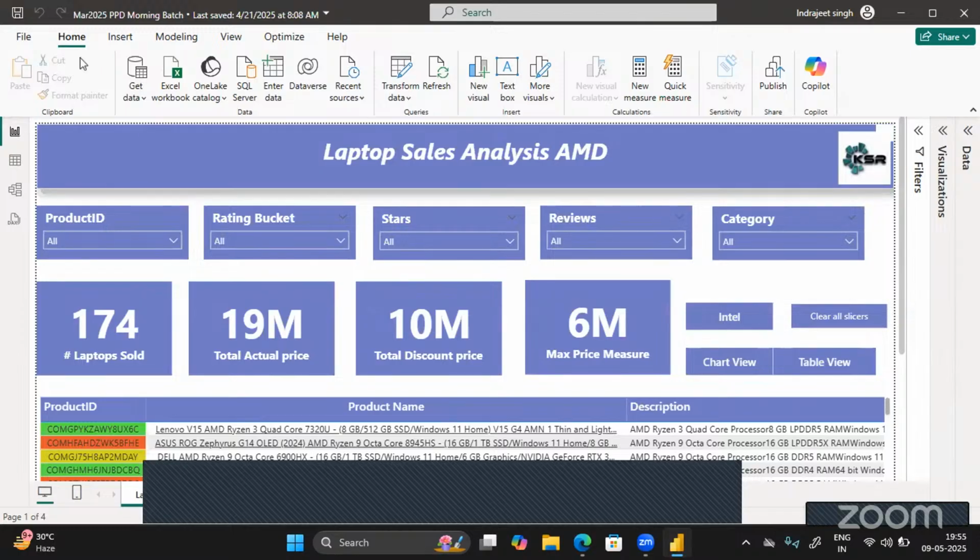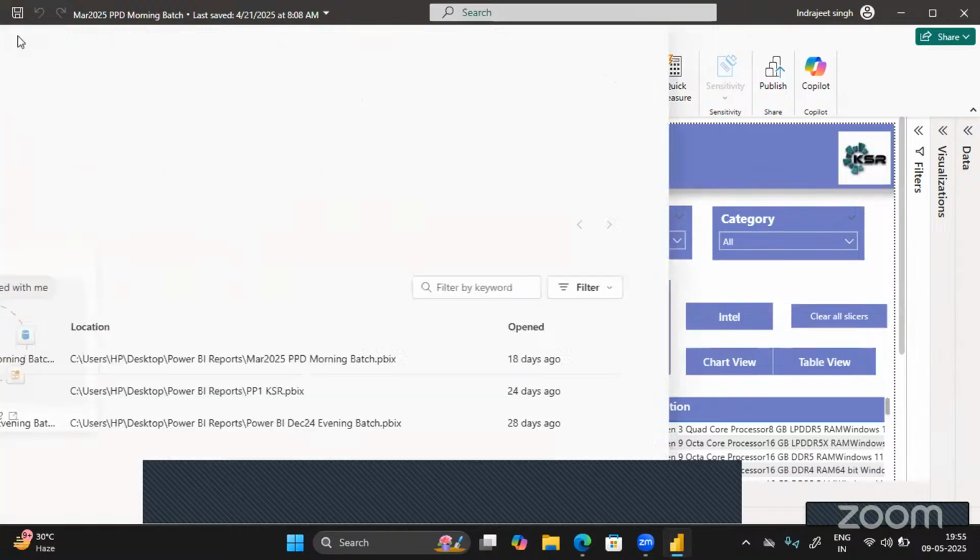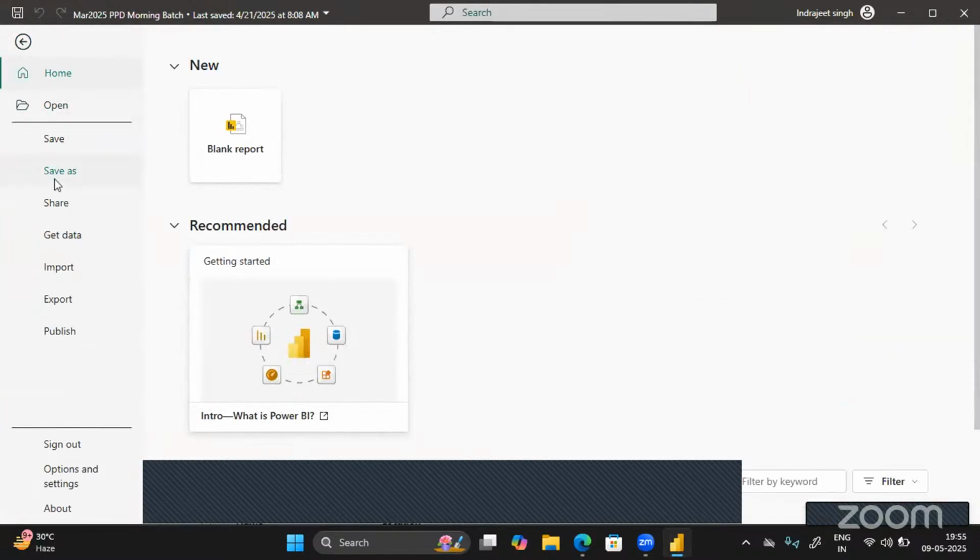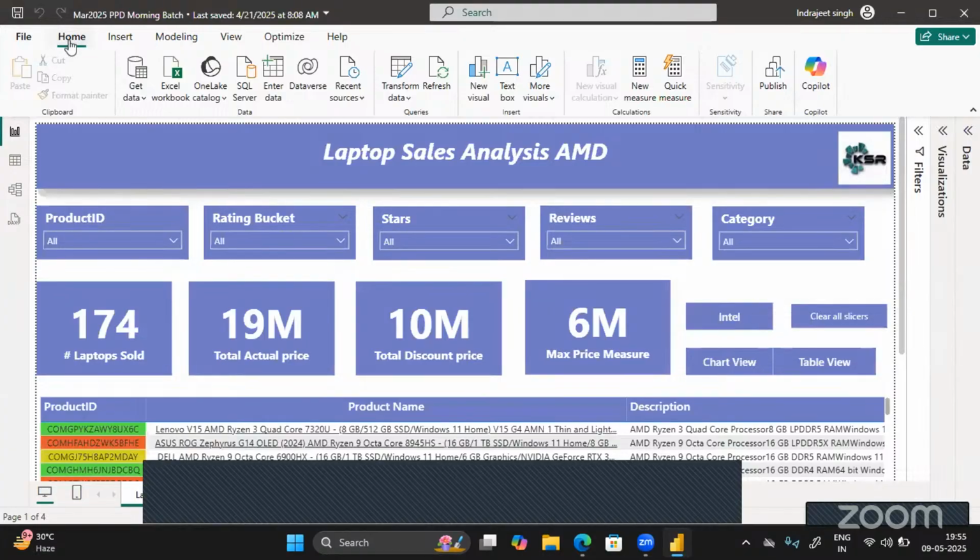Okay. So guys, if you see here, you have this File option first. In File, you have simple options which you have everywhere, like save as, open, share and all. So this is simple. Once you click on Home, you will have these things like Get data and all. In Get data, you will be able to connect this Power BI desktop with the data sources available with you. Let me show you what happens on Get data.